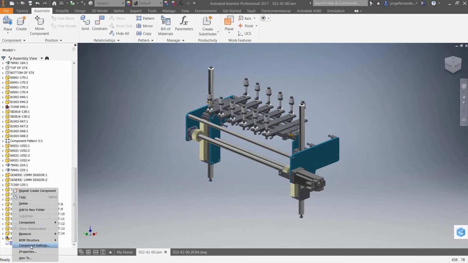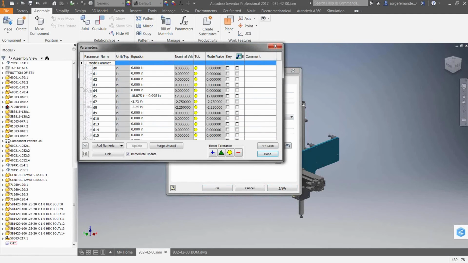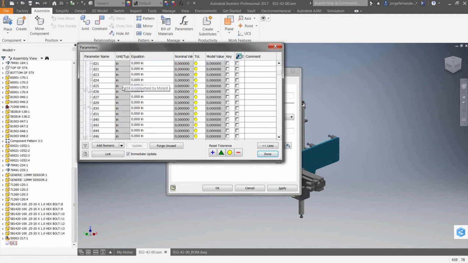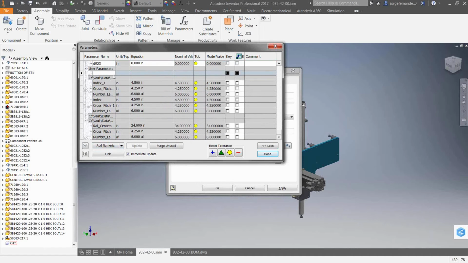settings. So if I right click and go to component settings, we'll be able to also access from right here what type of BOM structure is taking the component name. And the most important part I think here is you're not going to say buy 1 each of oil. You're going to say what you want it to actually be. So in here you can actually go and make a parameter for it. Let me scroll all the way to the bottom. Oil parameter.